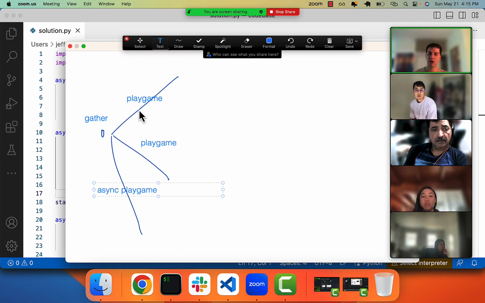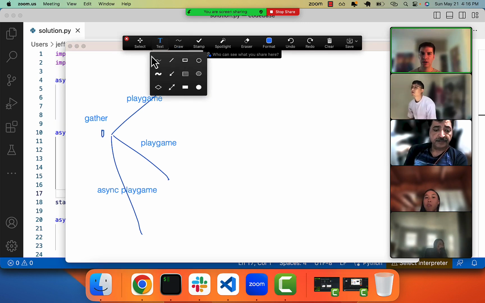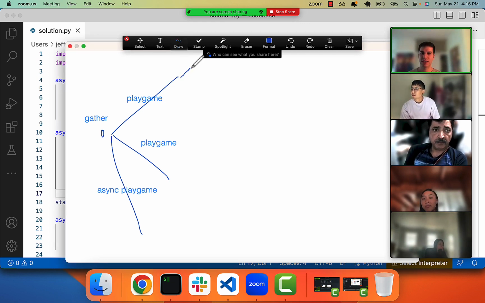So we don't care which one of these finishes first. Each one of these gets the word async because we don't care which one finishes first. Then inside the play game function, we have 6 different rounds. I'm only going to do 3 because of space and time, but we have each, sorry, let me erase that.